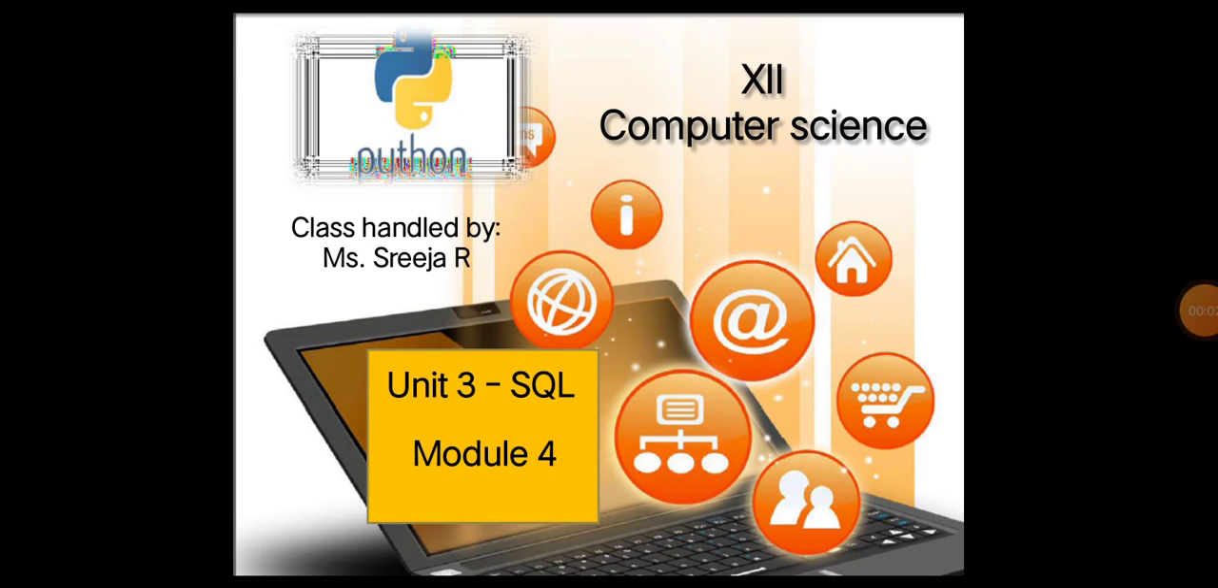My dear children, this is the fourth module, that is the continuation of SQL elements. In this module, we are going to discuss strings, null and comments.